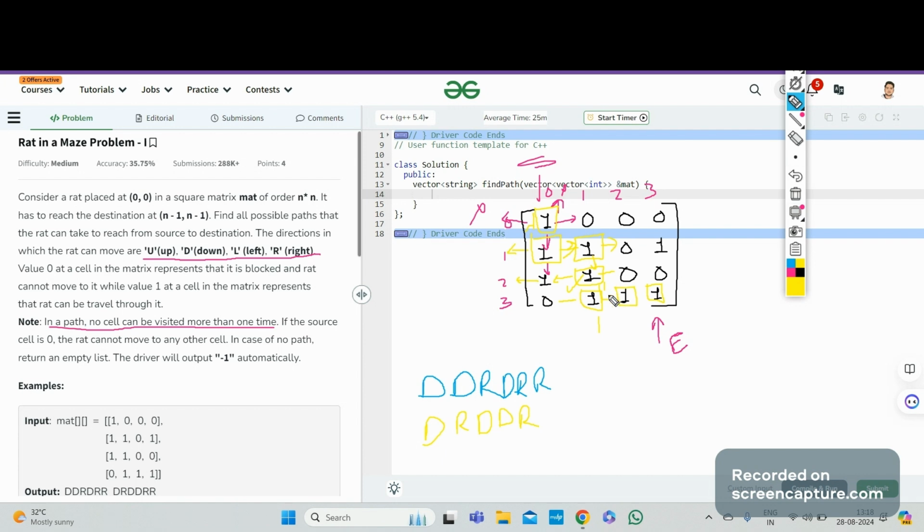Now here you have four directions: either move down, up, left, or right. You can't move up from here because in the above there is a cell which is containing 0, that means an obstacle, and you can't move forward from there. So you can't move up, you can't move left, because if you go left you will come to this cell which is already visited, so that is not possible here, because it is already told that in a path no cell can be visited more than one time. Okay, so you can't move up and left.